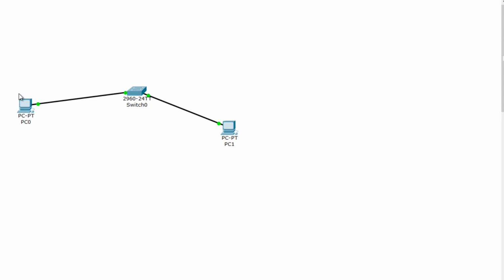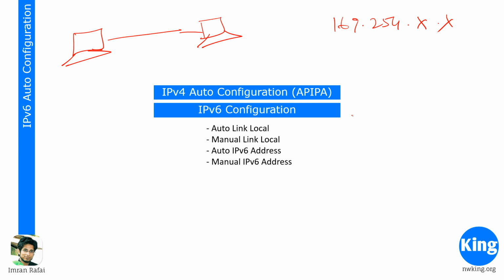So you could have a shared folder on this device, where you can go to this device, use that IP address and configure that shared folder to be accessed from this computer, right? So all these things can happen without having any knowledge of how to configure IP addresses. That is APIPA, right? So that's IP version 4.